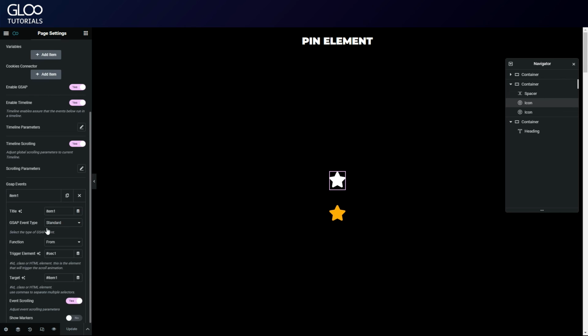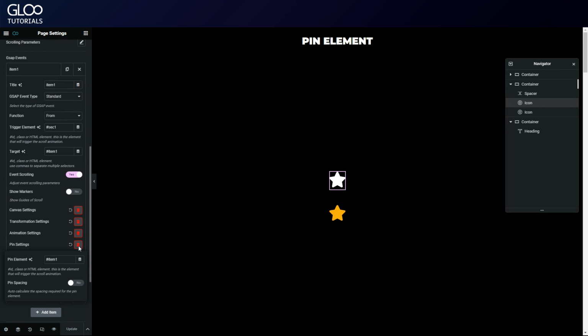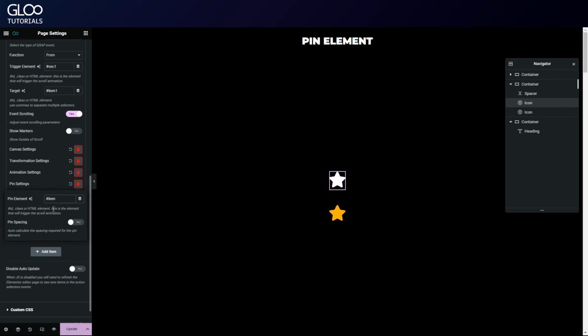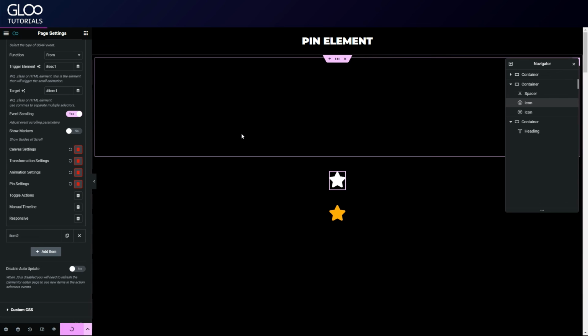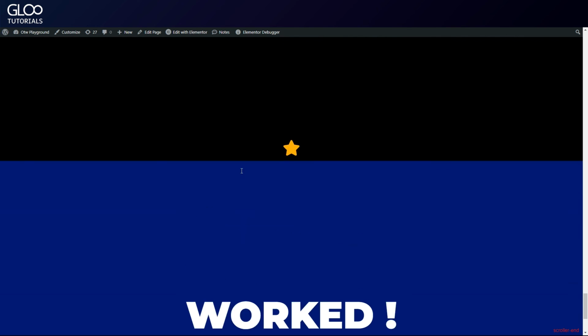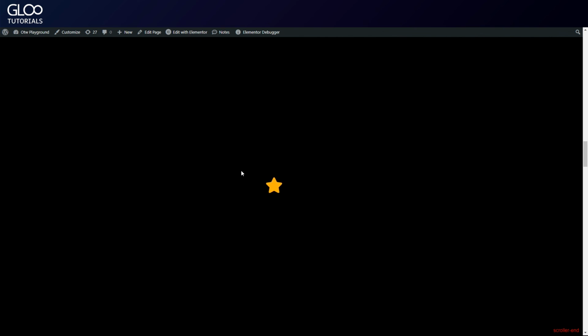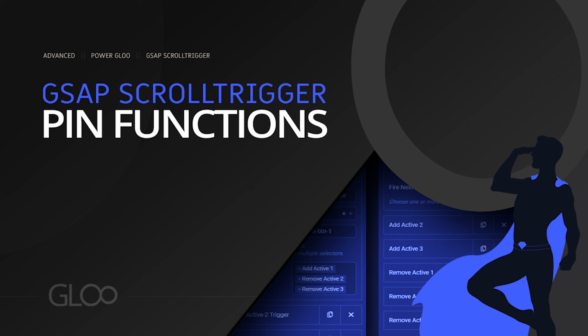Something important to remember is that if we pin the same element twice, then all of our animations will break, as demonstrated here, where the icons are behaving strangely. So if something isn't working correctly, this is one of the first things to check when troubleshooting.